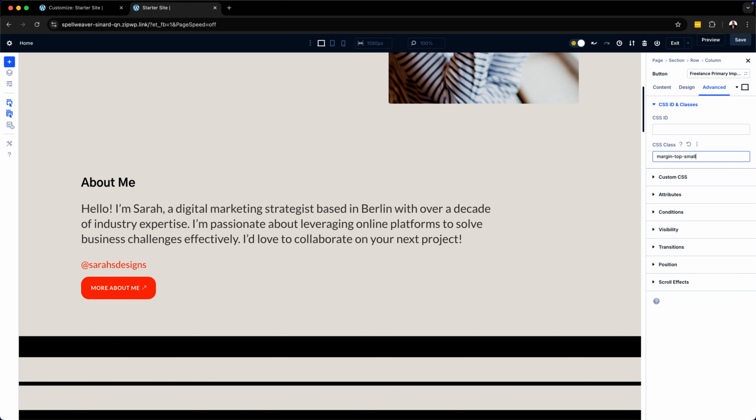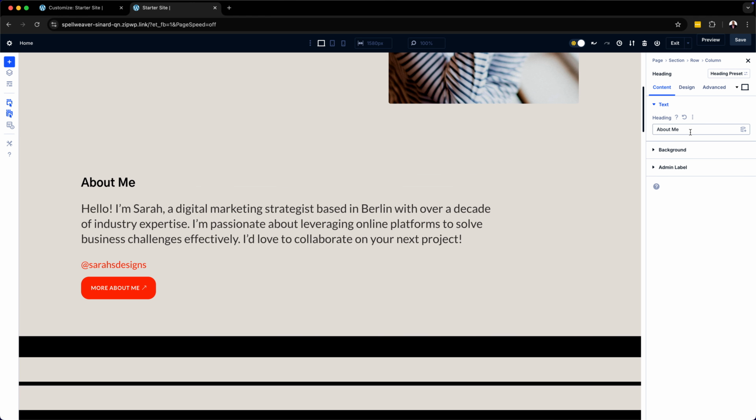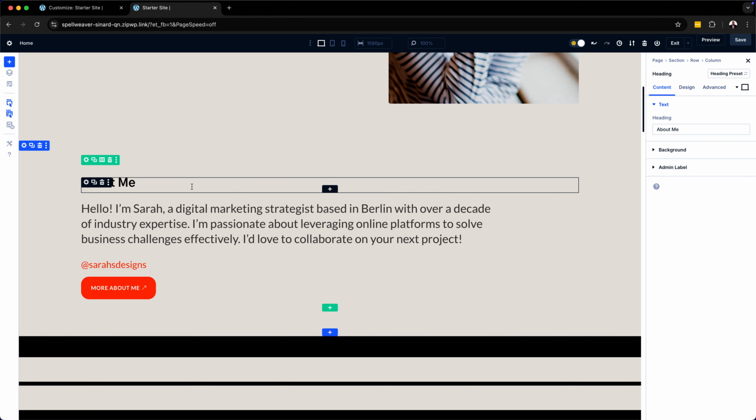Okay, small like that. So now we're starting to have a structure on this section here, and I can go to about me as well. You can see it's set as heading. Okay, I'm going to leave that as it is.